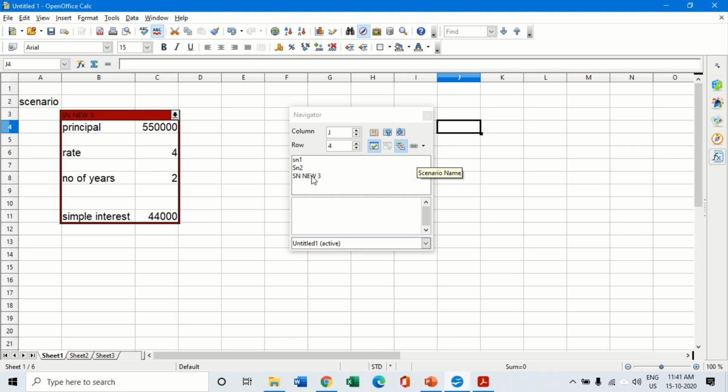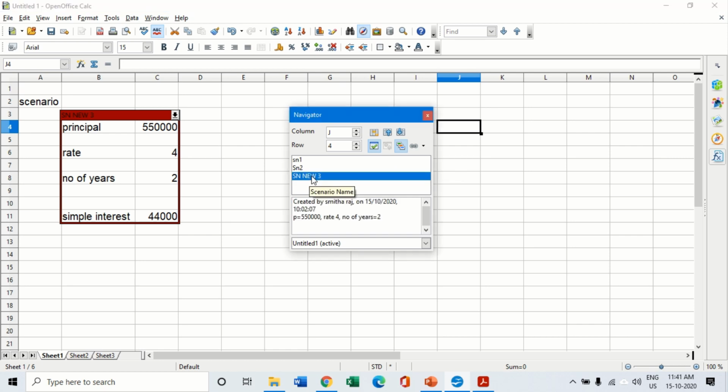Now when I click on this, it is a completely different scenario. All the comments have come. My scenario has got edited and it is now in red color, and the name has also changed. So this way I can edit a particular scenario using the view and edit navigator button. Now if I want to delete a particular scenario, suppose I don't want this scenario anymore.